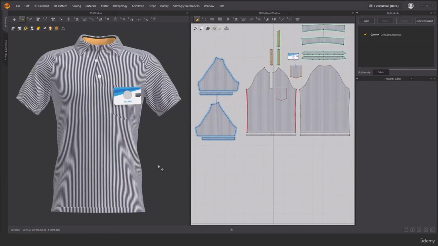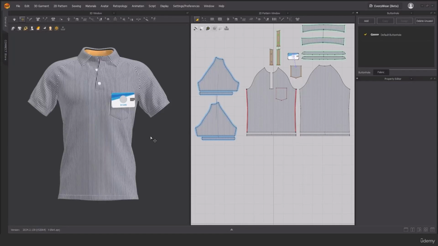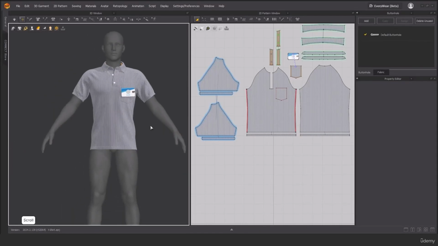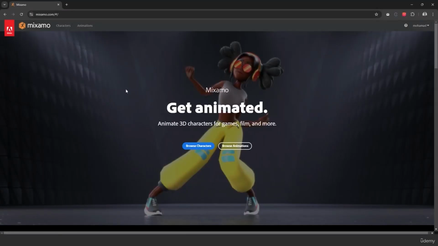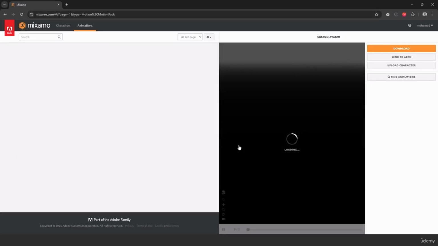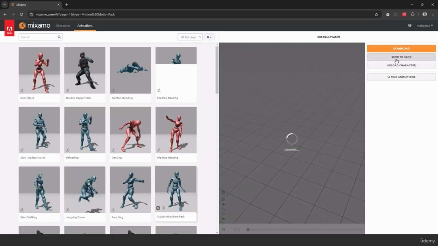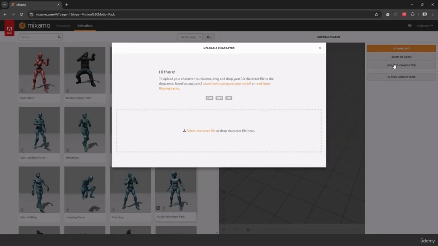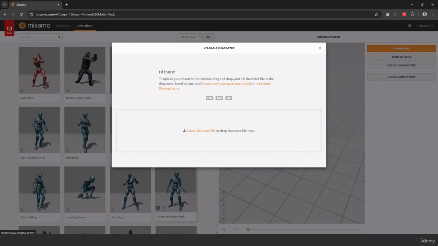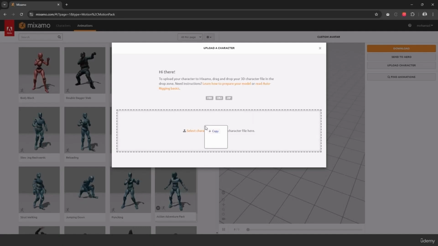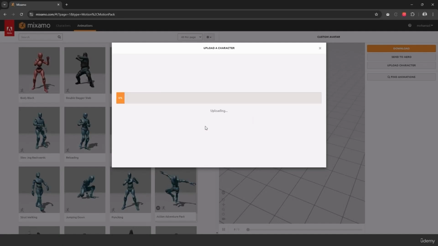Okay guys, in this section, let's give your avatar some movement, make it walk here and animate it. To do this, head over to the Mixamo website, log in here, click on Browse Animations. Upload your character right here, and you can click and drag it like this. Then just wait a moment for loading.